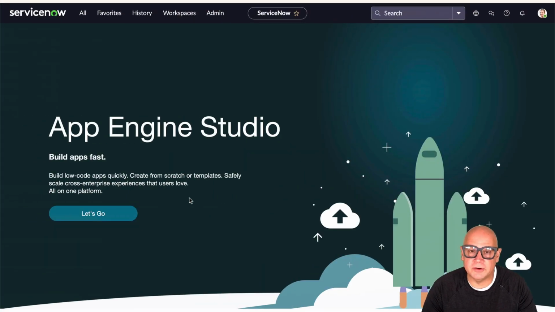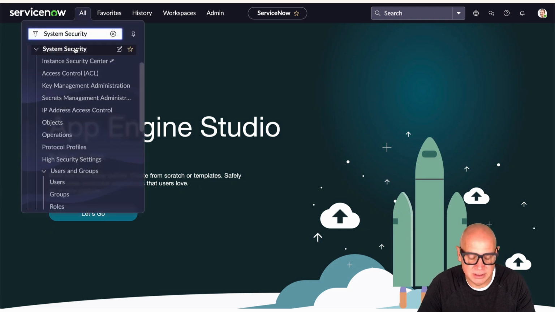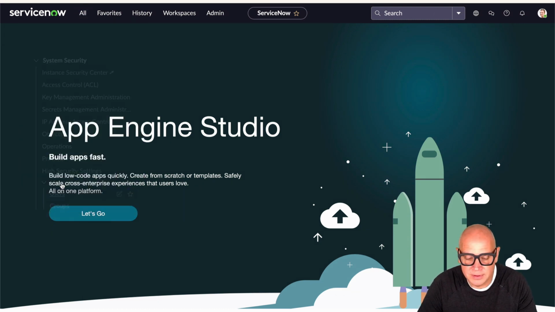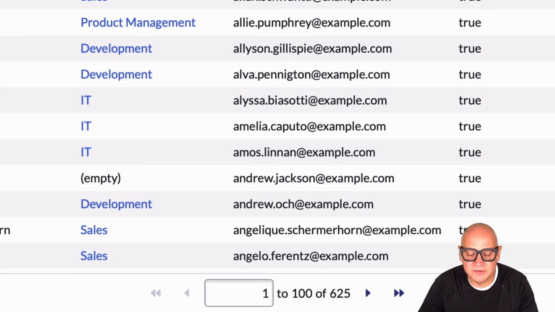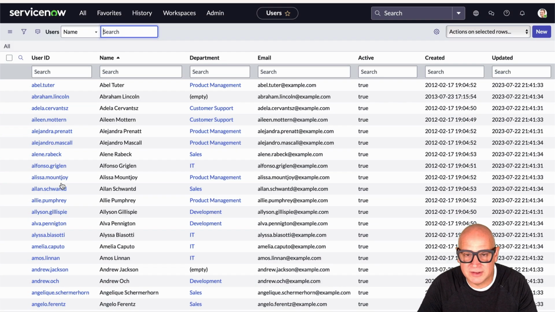First, let's look at the user records in the UI, and we can do that by navigating to System Security, Users. And here they are. And down here, I can see there are 625 user records. Remember that number? We'll use that to test our query.